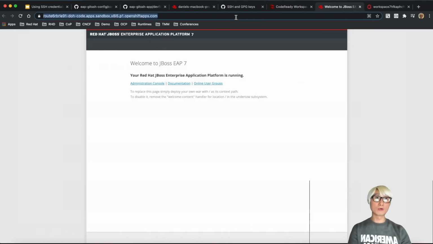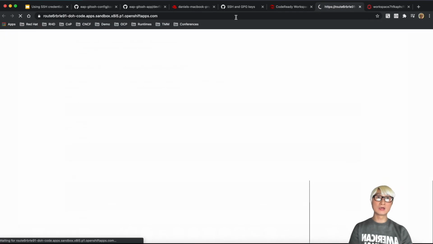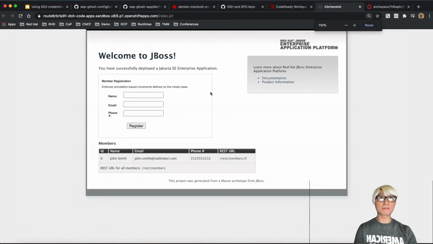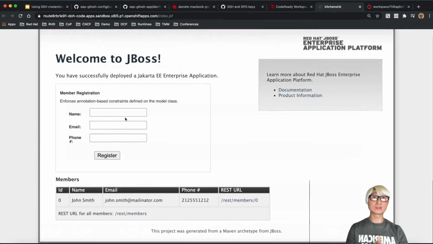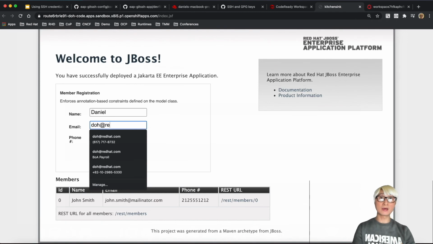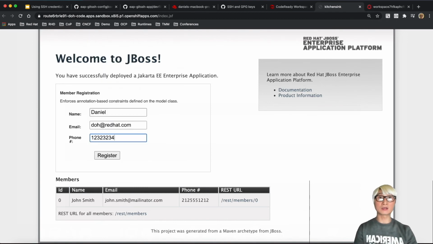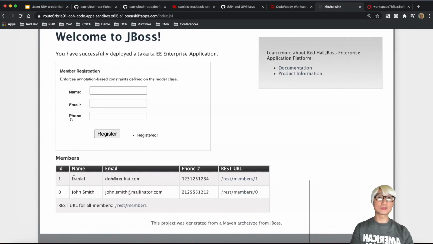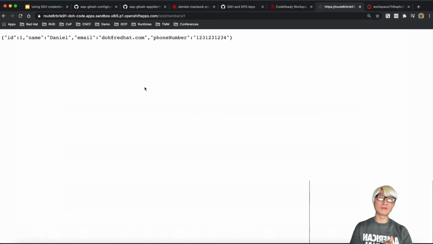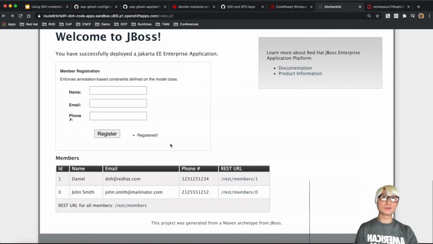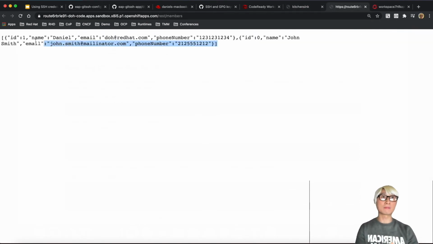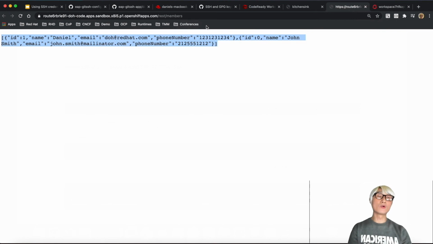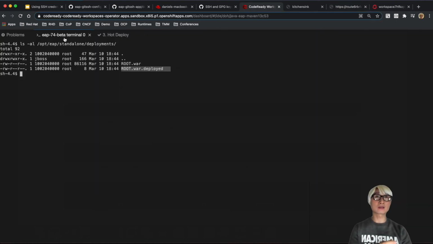So go back to CodeReady Workspaces and take a look at this example application. Welcome to JBoss, and this is just a simple kitchen sink application with CRUD capability. I'm going to put in my name and an email address, and my fake phone number, and then just register. Now we got a new record here, and you can find the detail using JSON format results based on the RESTful UI. And you can click on another RESTful UI like REST members. Okay, pretty cool.